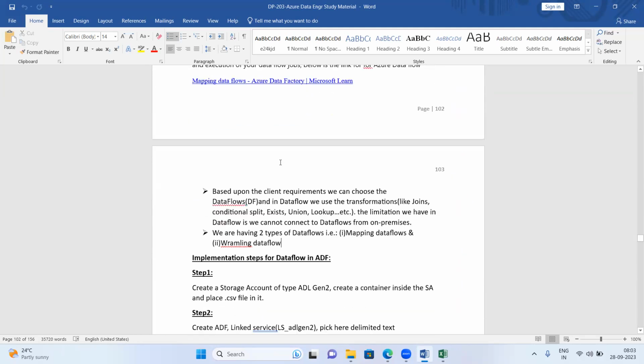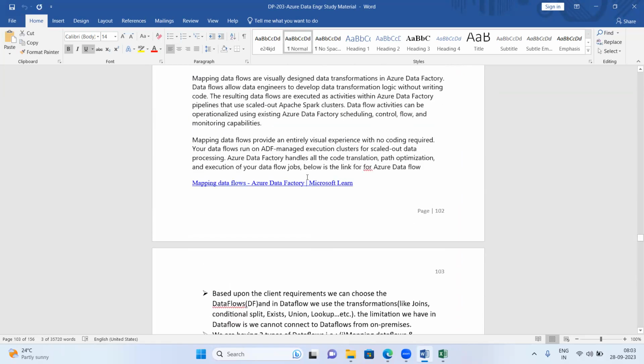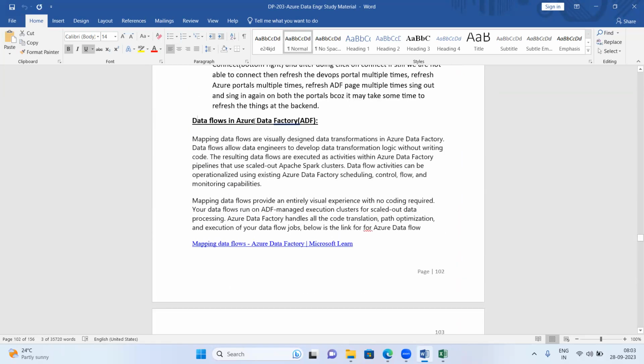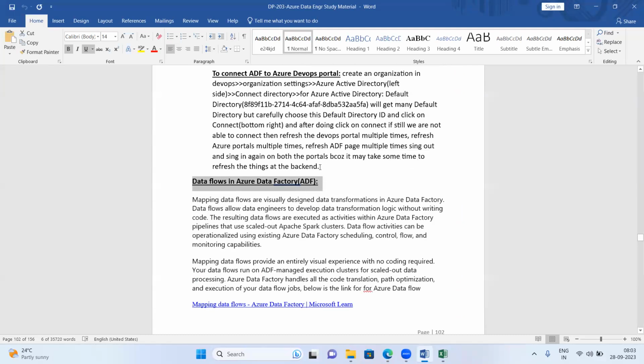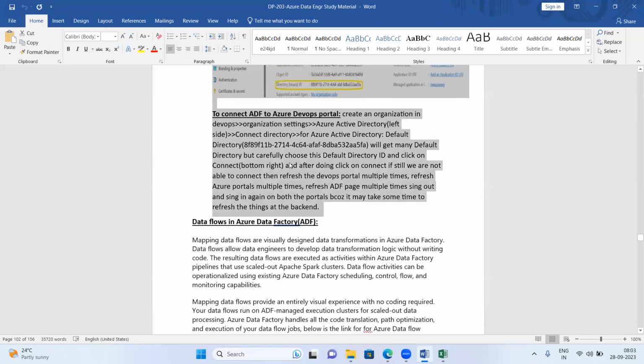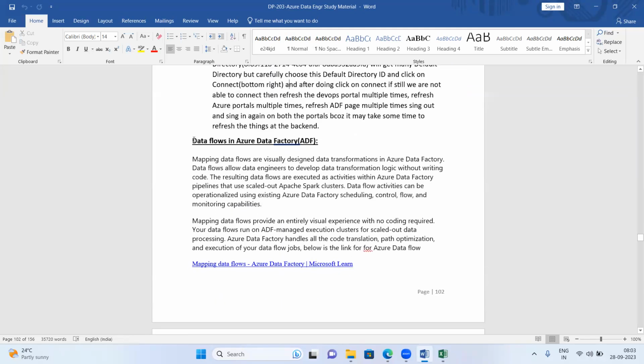From here we are starting a new concept called data flows. Up to here we were integrating our ADF with DevOps, and from here we are starting the Azure data flows. What is data flow here?